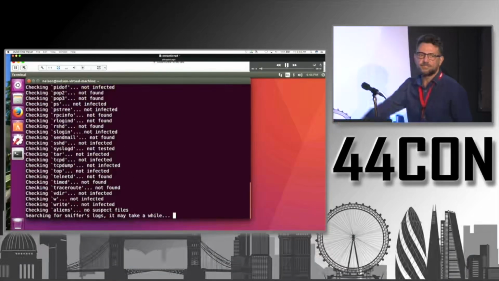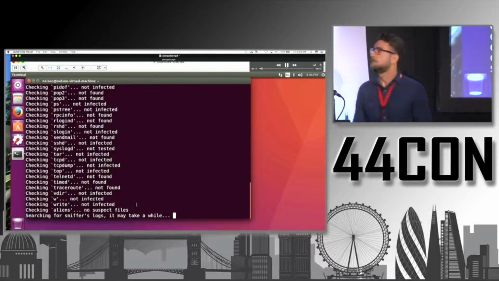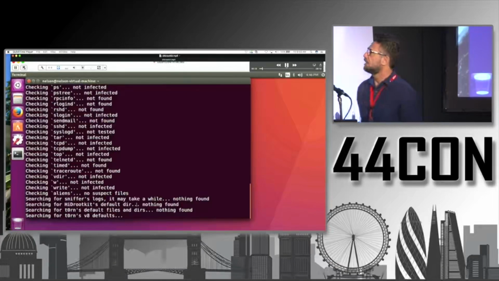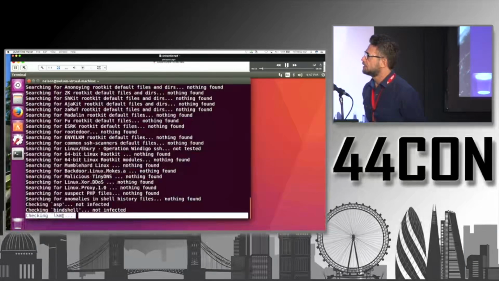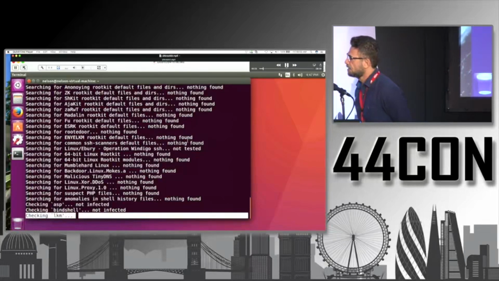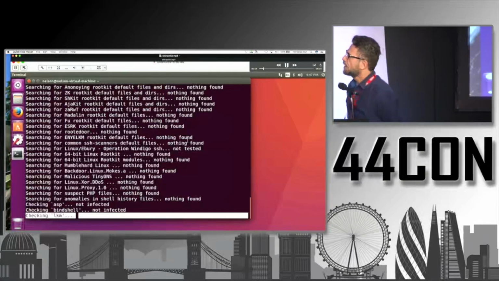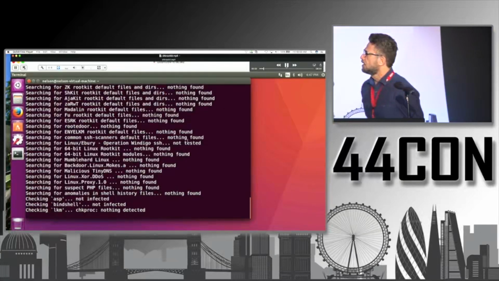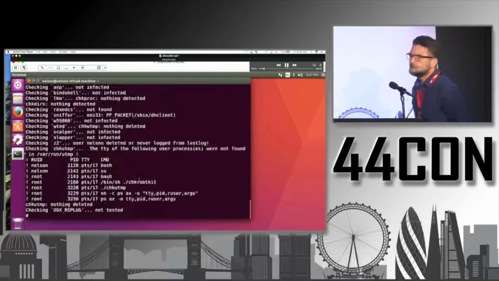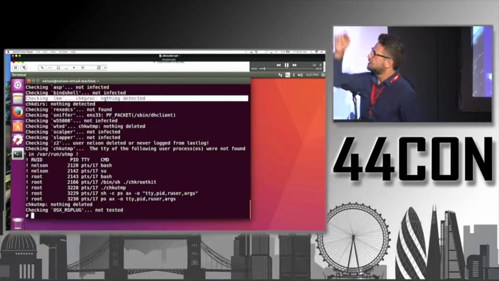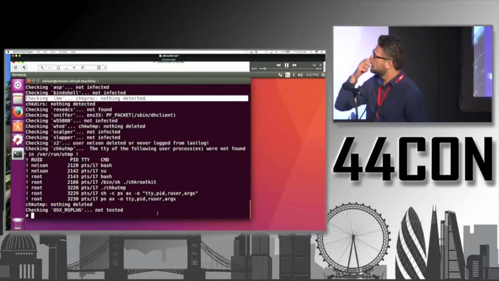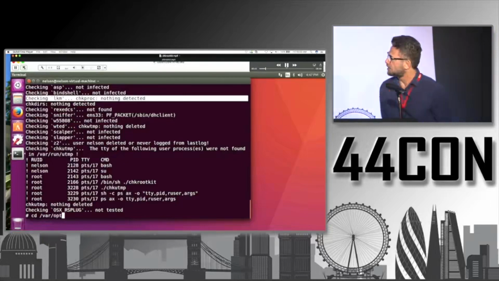This is a clean machine. This is still a clean machine. I don't run the rootkit. And LKM, checking LKM, nothing detected. The machine is clean. All of the checks are okay. Not infected, not detected. That's okay.